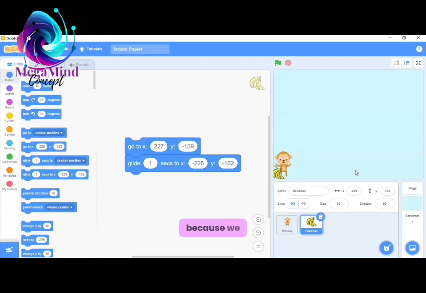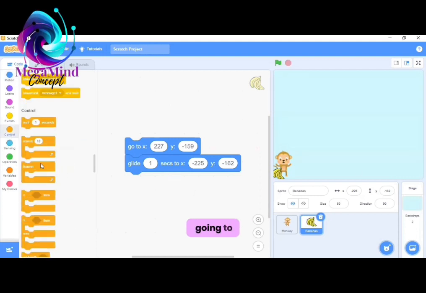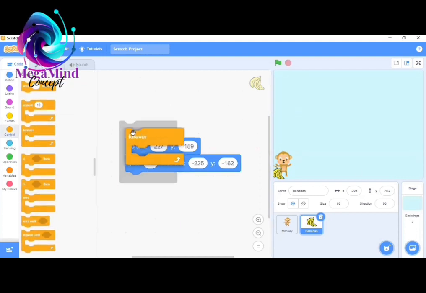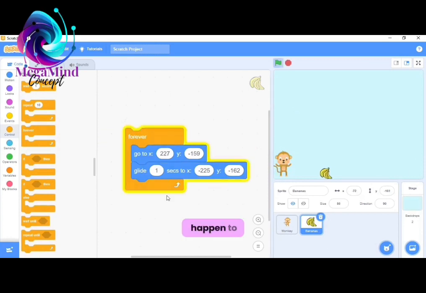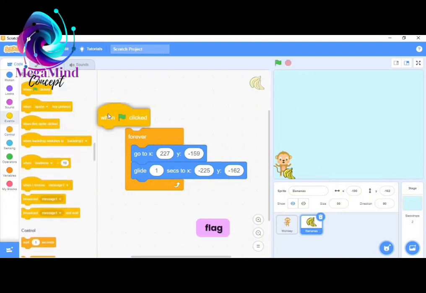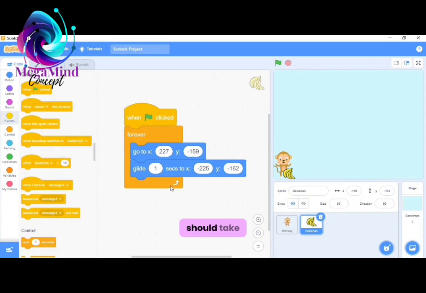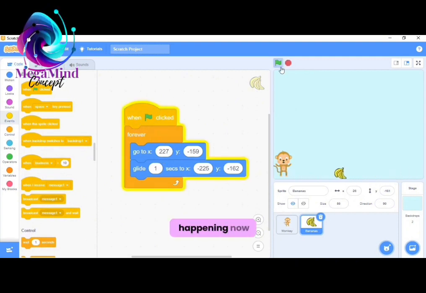How do we want to control it? Because we want it to continually do that, we're going to put a forever loop around it, so that when this happens, it will continue to happen until we click stop. So in this case, each time we click the green flag, this action should take place. And if you see this, this is happening now.